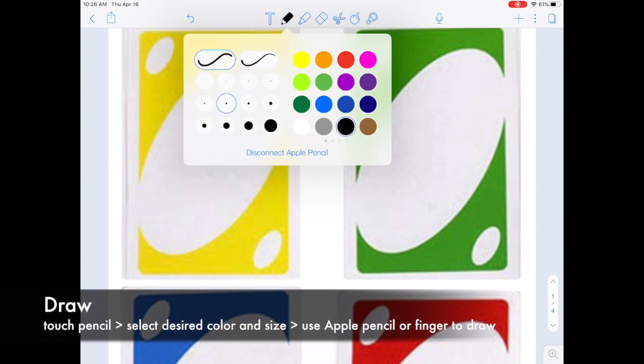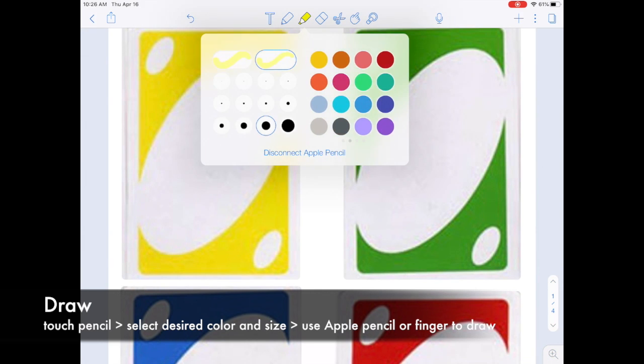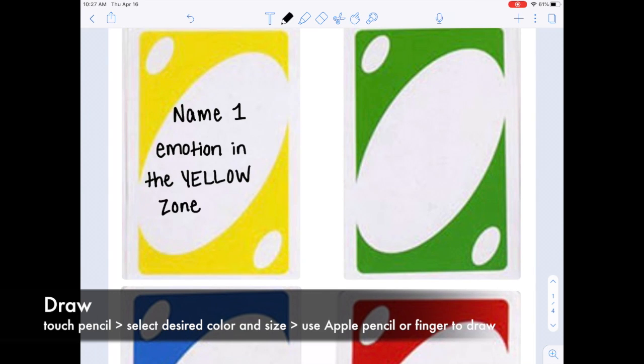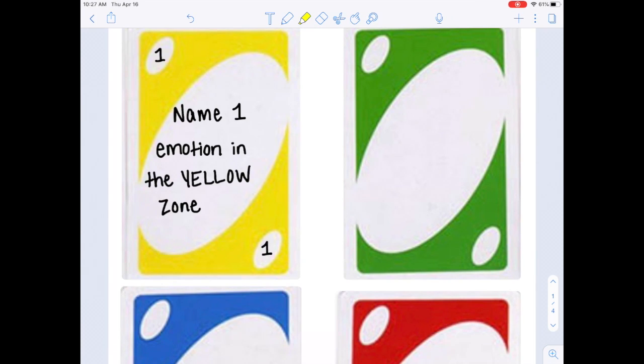Now that I have my template, I'm going to use the writing tool so I am able to draw whatever I want on the cards by clicking on the pencil button. You can choose whatever color and size you want, and there's a lot of other features on this app like the highlighter and eraser that you can try out as well.